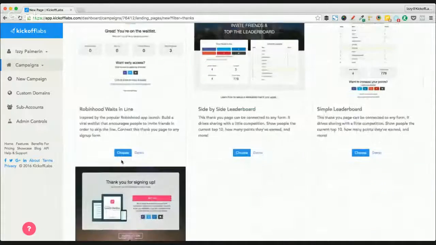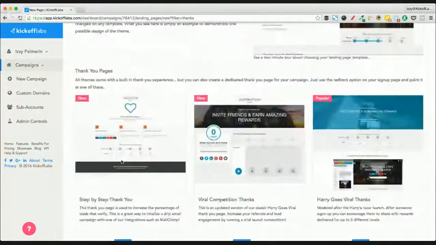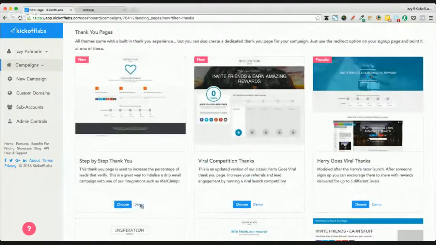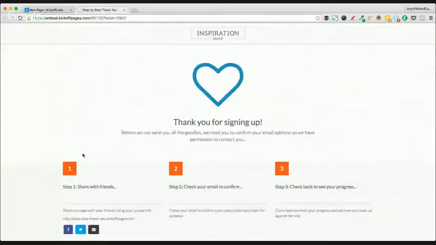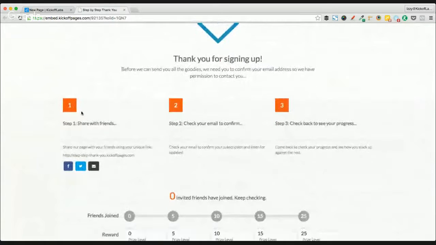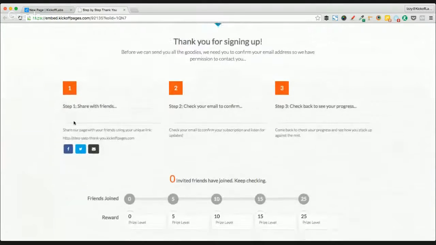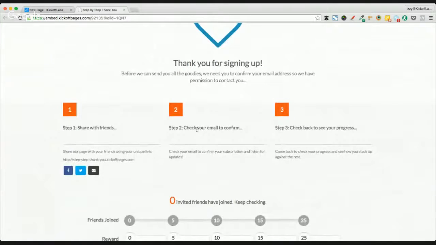a page which kind of works like the step-by-step. I would consider this one. I can go ahead and demo this one. This is one that's going to tell people, all right, step 1, share with friends. Step 2, check your email. But what you could do is totally customize this page completely. So you could tell them, step 1, like us on Facebook. Step 2, like us on Instagram. Step 3, share with friends. So that's something that really works.